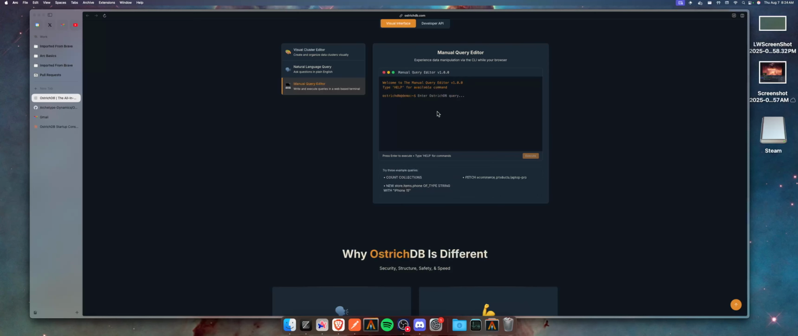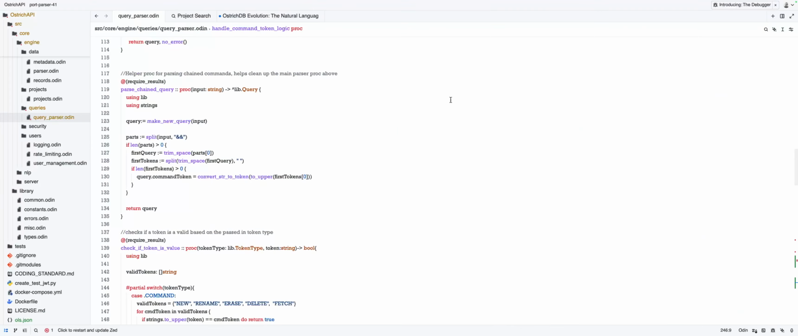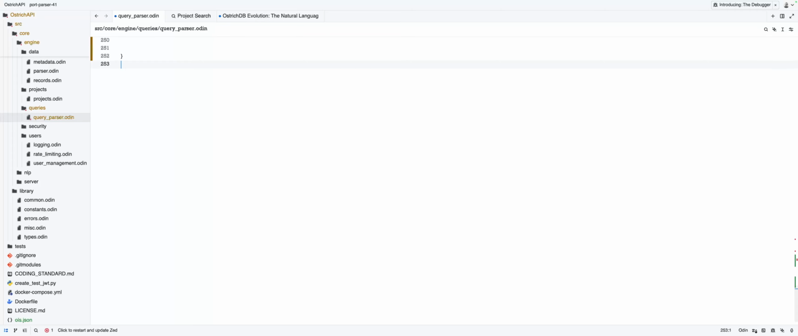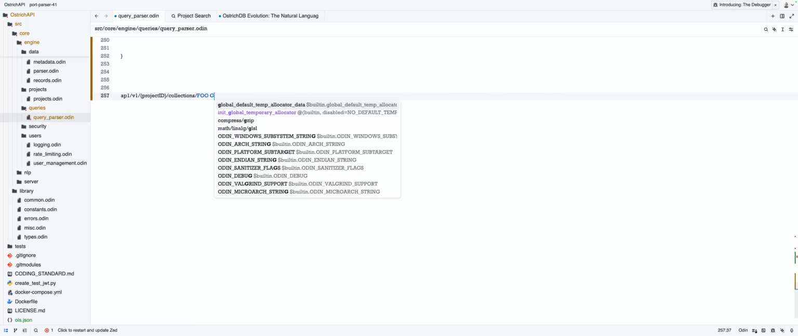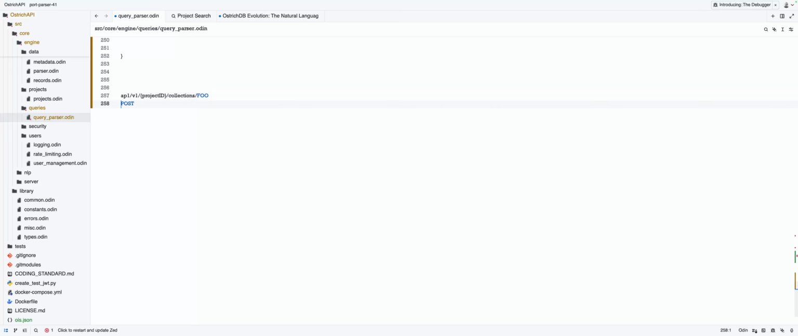For example, let's try something simple like new foo, right? So this is saying create a new collection called foo. Simple. An endpoint for this would be something like API slash v1, and then you have your project or your project ID, and then collection, and then foo. And there's one more thing. Oh, and you're using the POST method, the POST HTTP method.